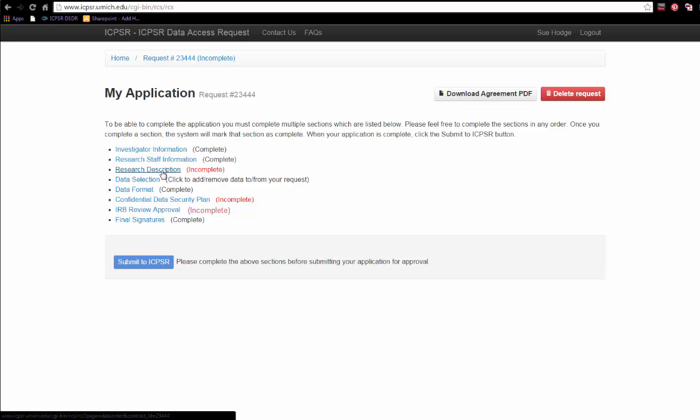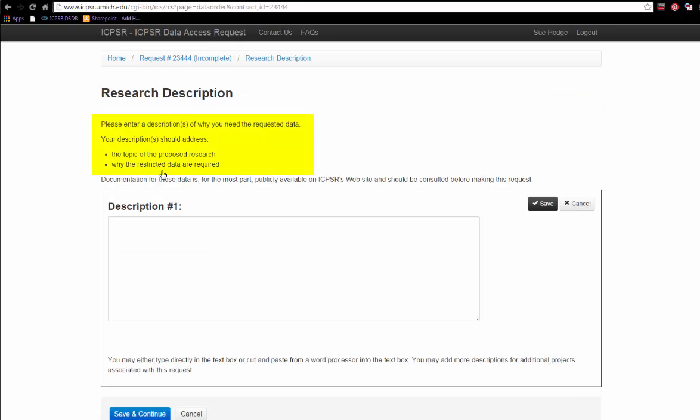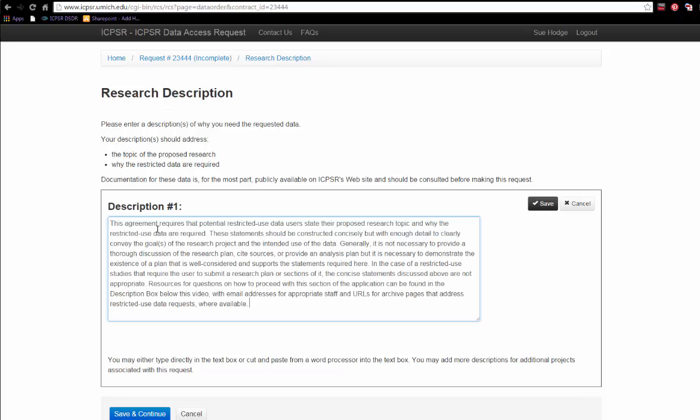This study asks the user to state the proposed research topic and why the restricted use data are required. This is a pretty typical request of potential restricted use data users. In some cases, the users are asked to provide a research plan or explain why they are requiring categories or individual variables. In this section, a concisely worded yet thorough statement about your research and why you require the restricted use data is needed. There's no need for citations or references or analysis plans.